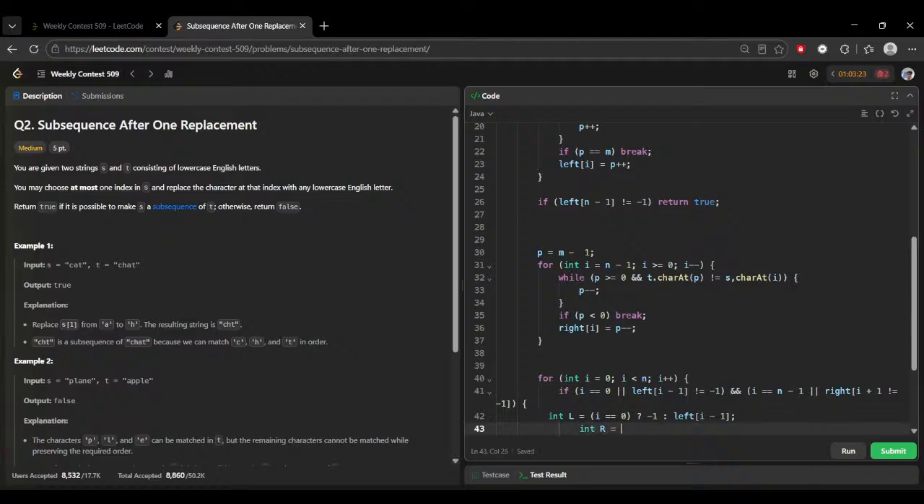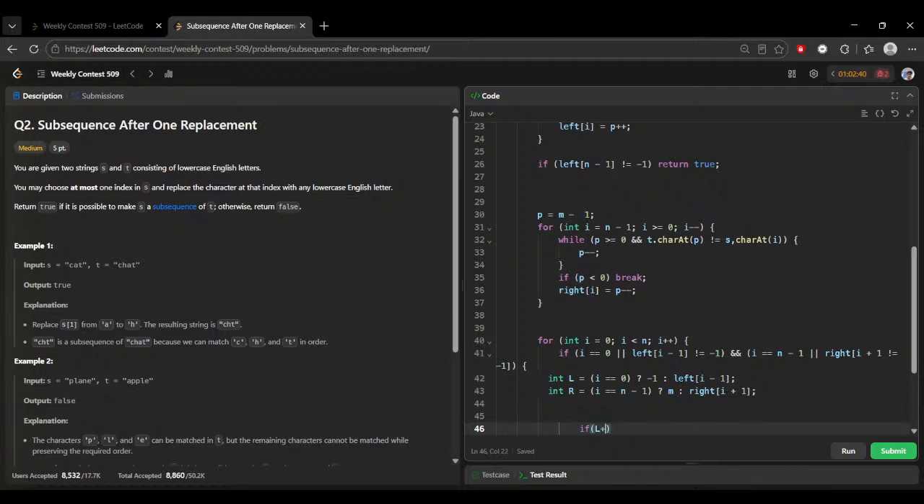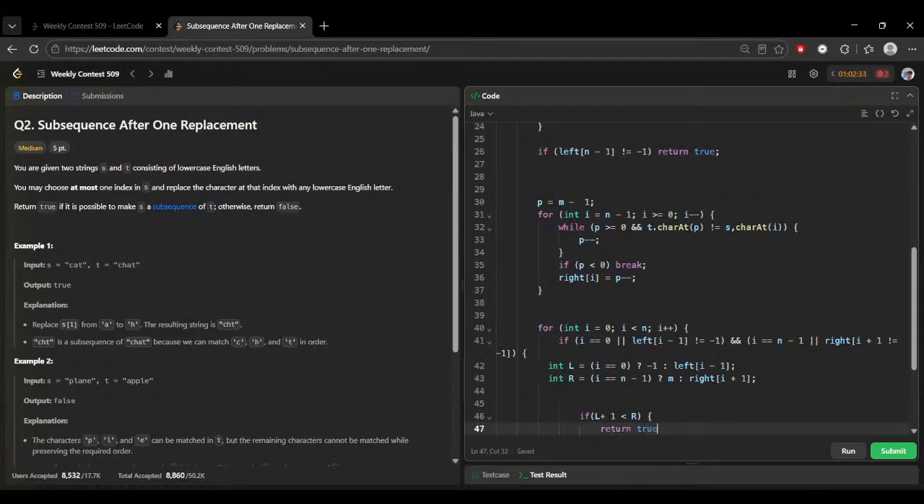अब int r ले लेते हैं, अब होने वाला int r होगा और, एक सेकेंड, ये कैसे आई। int r equals to, i equals to n minus 1 to m, right i plus 1, L plus 1, r, return true.